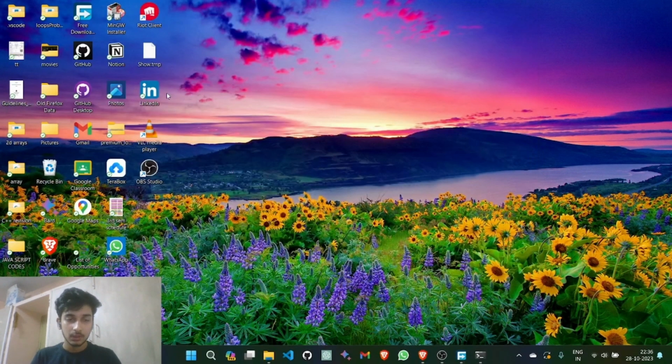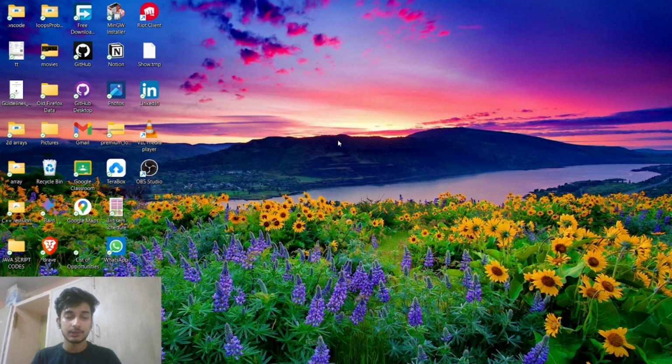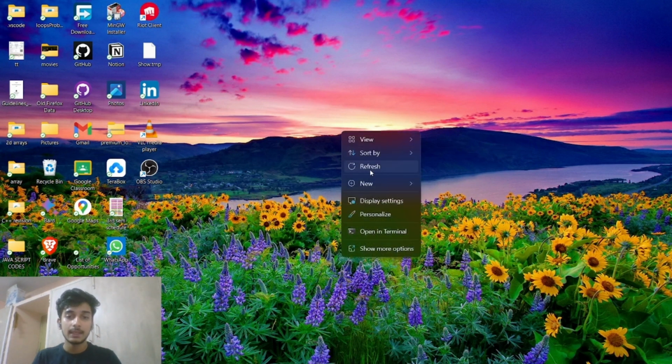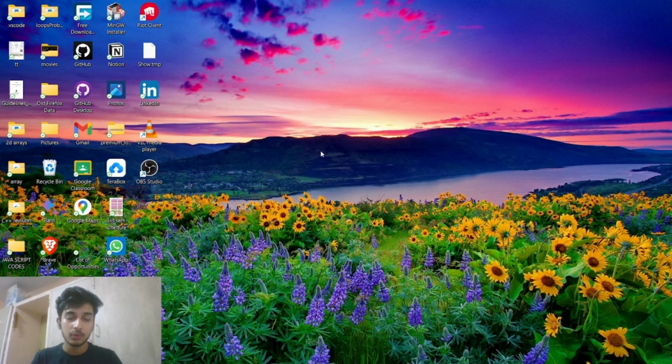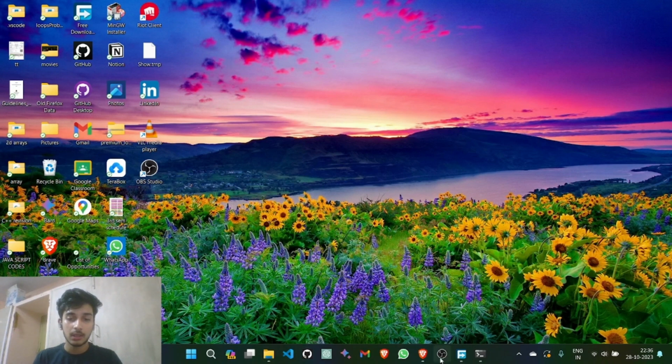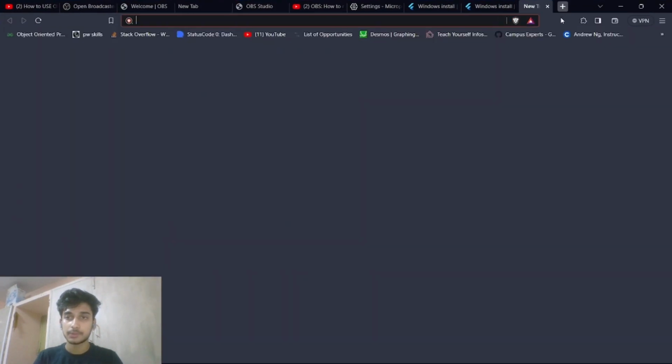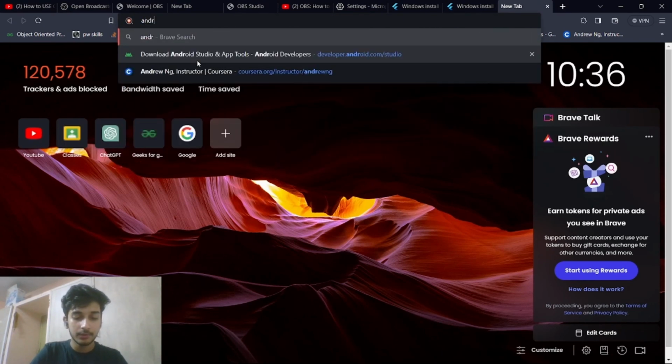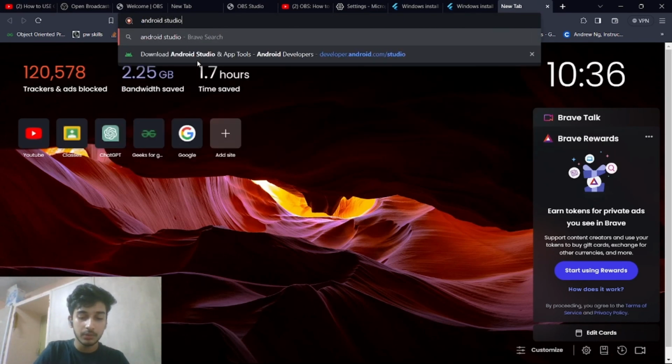Now the SDK setup part is done. Now we have to download an editor to edit and run our Flutter code. So for that we are downloading Android Studio. So again go to the browser, search Android Studio.